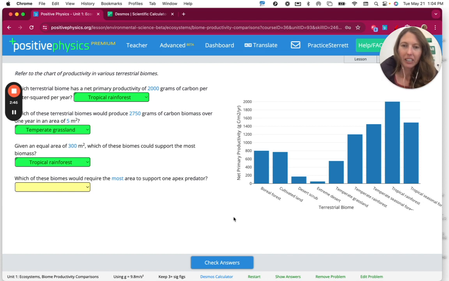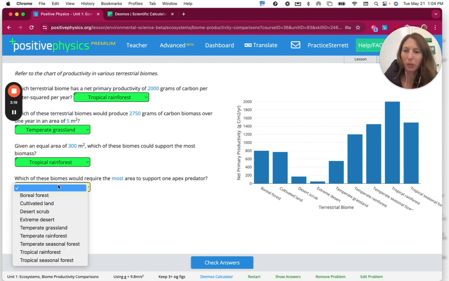of area. And then the last question says, which of these biomes would require the most area to support one apex predator? That's another way of asking which biome has the lowest productivity. As we'll see in later lessons, the higher up an animal is on the food chain, the more biomass in the ecosystem is needed to support it. So the least productive biome will require the most area. So that's going to be extreme desert for us.